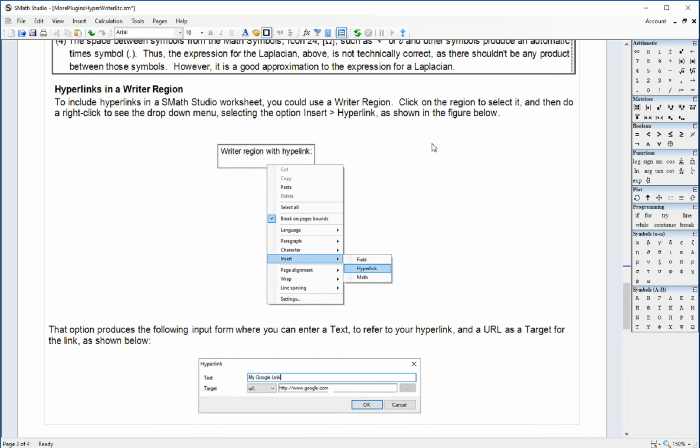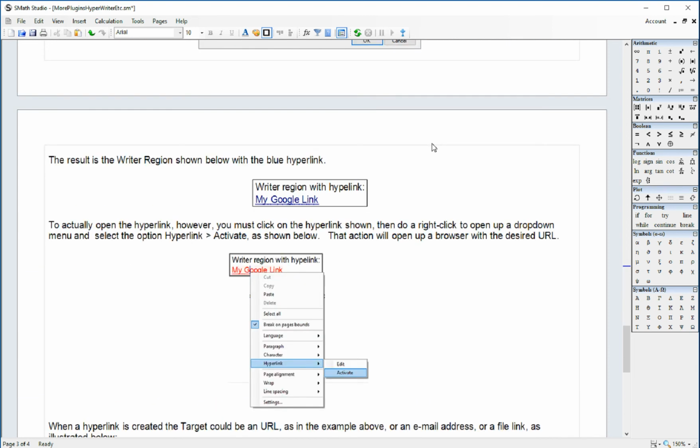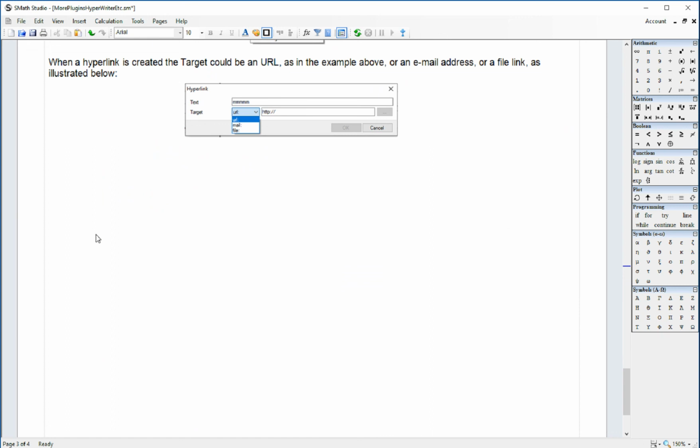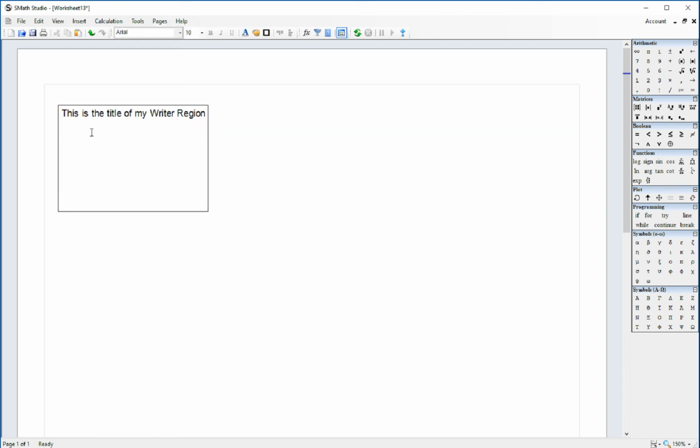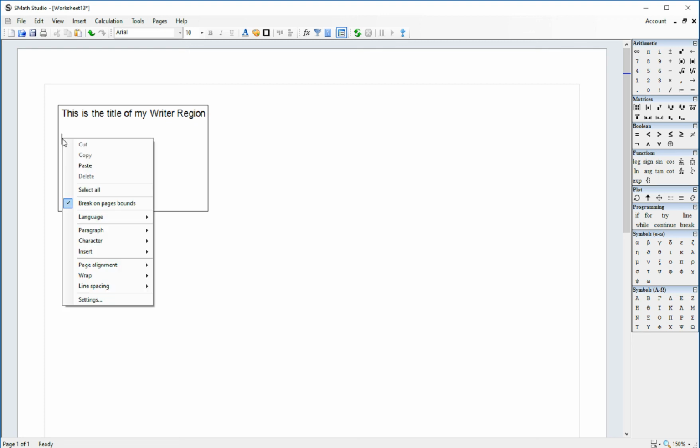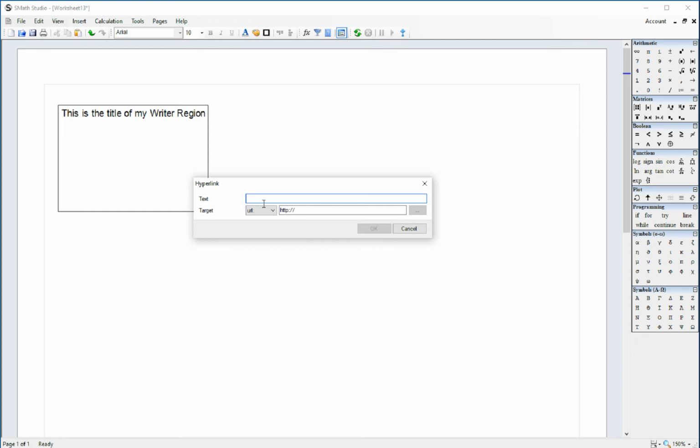And finally, I'm going to talk about hyperlinks. I'm going to go to the other page. You have a writer region available right there, and you want to insert a hyperlink. Do a right click, go to Insert Hyperlink. And then you have options here.